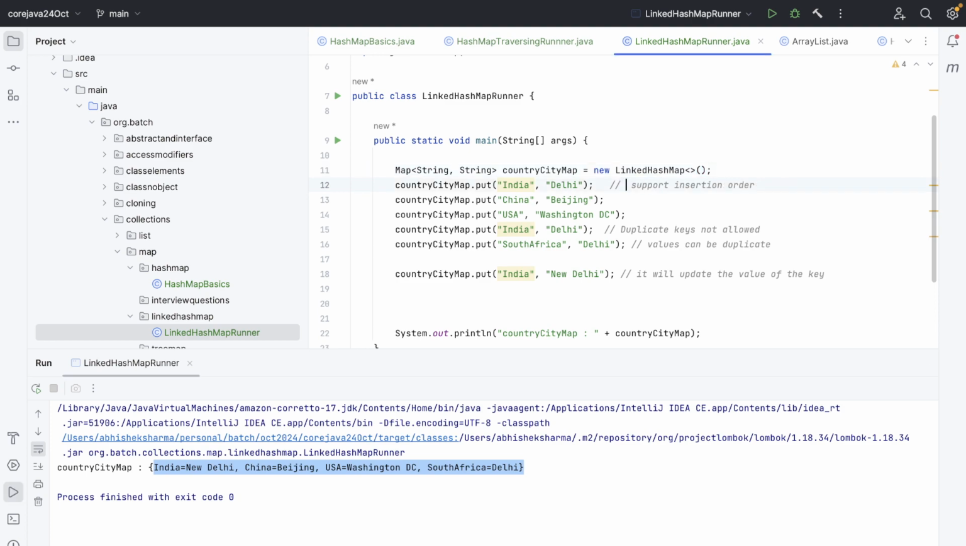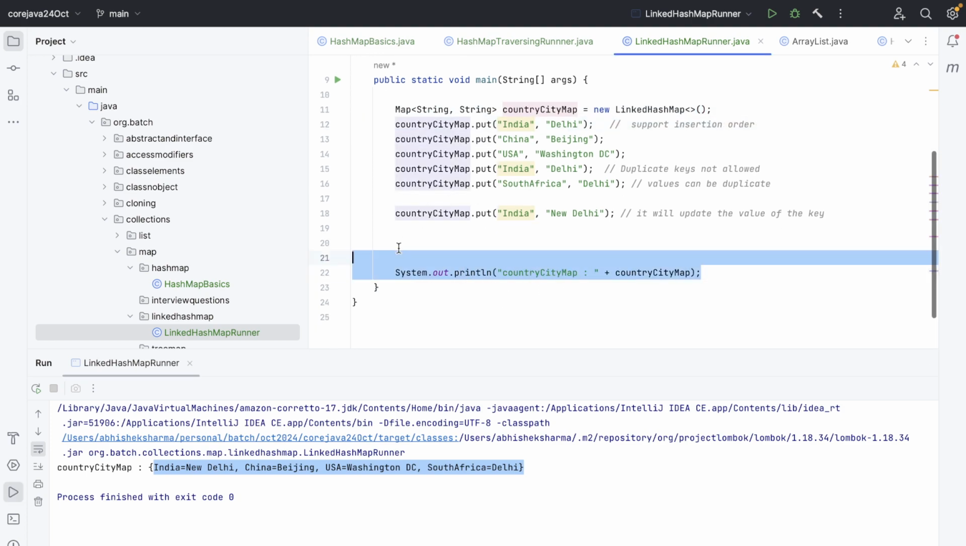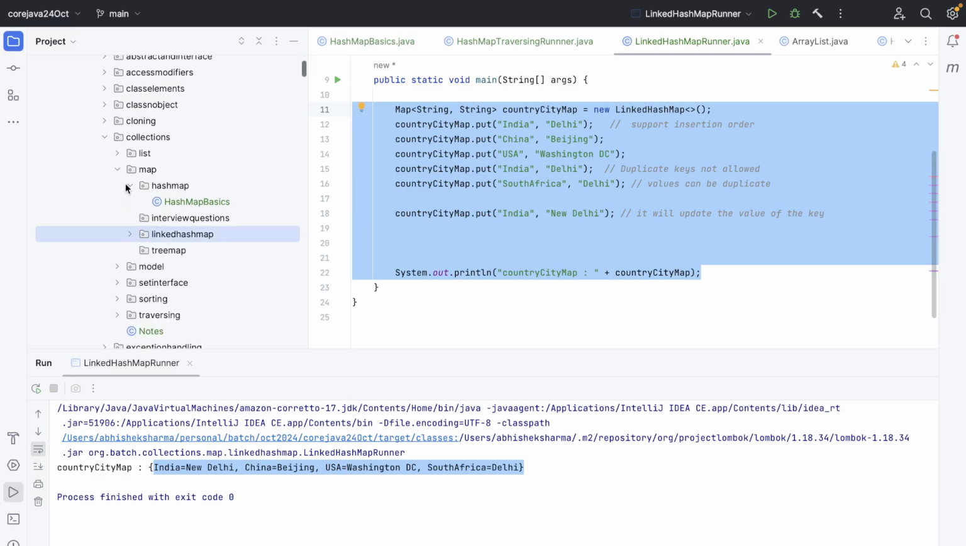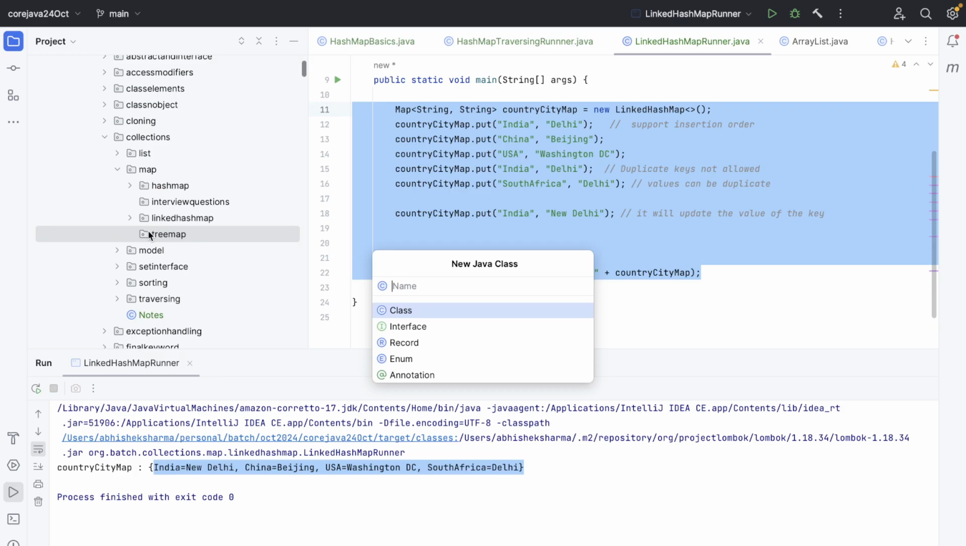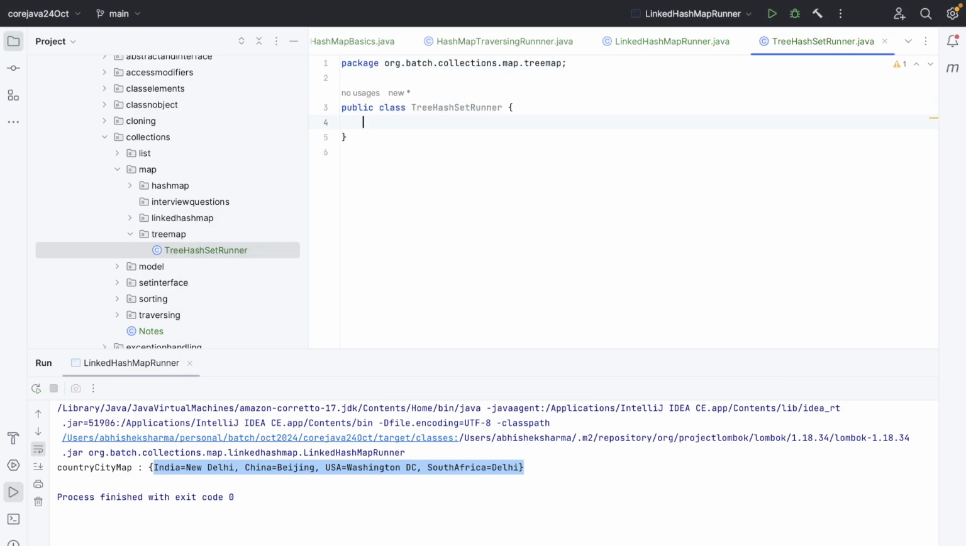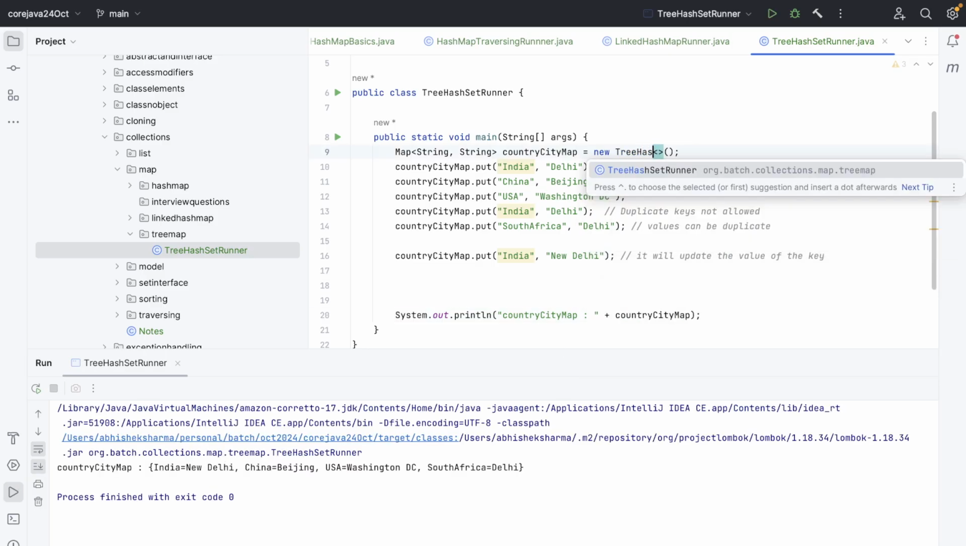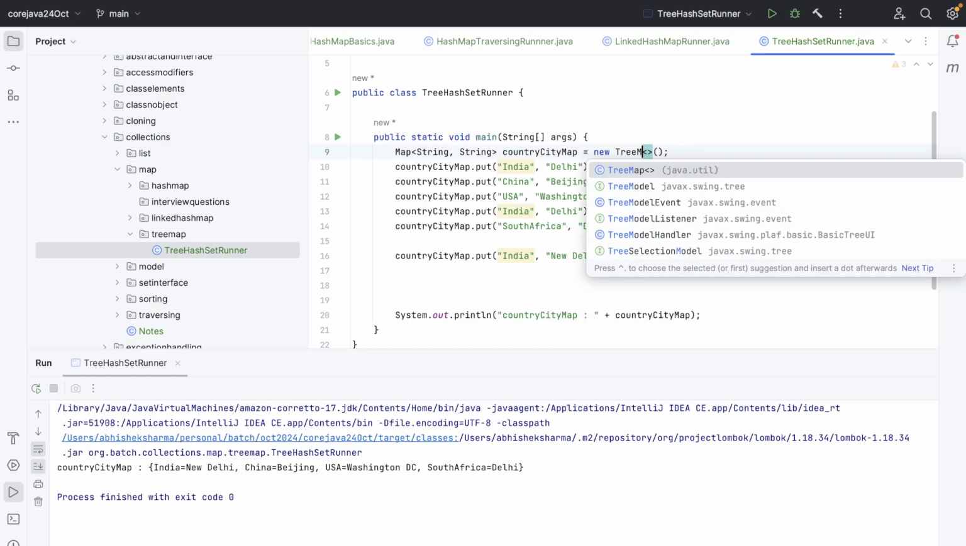Support insertion order. Same thing that has happened with the set. Now if I want the sorted items, we have the TreeSet runner. If we just copy and paste things up, right now insertion order is preserved but not sorted. But if I convert it with the TreeMap, my bad, TreeMap.